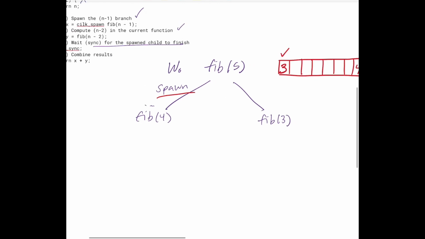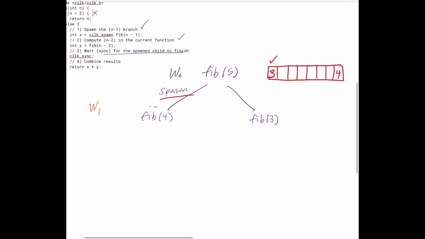What that means is that worker 1, which is sitting over here, is able to steal from the end of this double-ended queue. So it'll come over here, steal 4, and then start working on fib of 4 down here, doing the exact same thing that worker 0 did up here. And then that holds for worker 1, worker 2, and however deep the recursive step becomes.